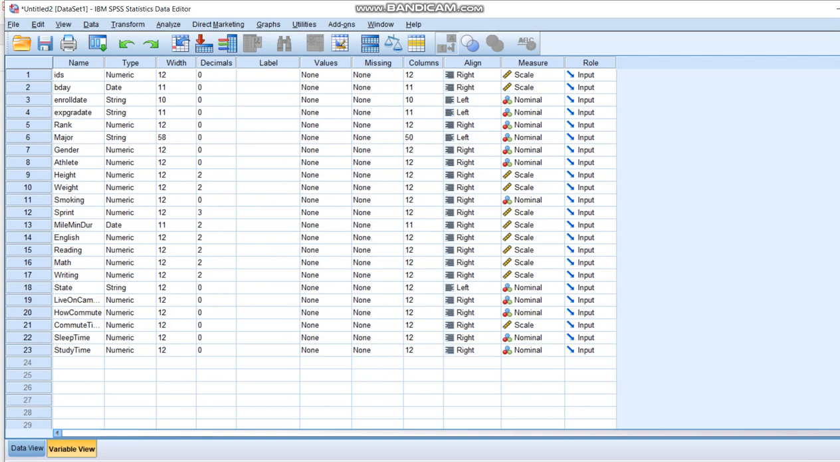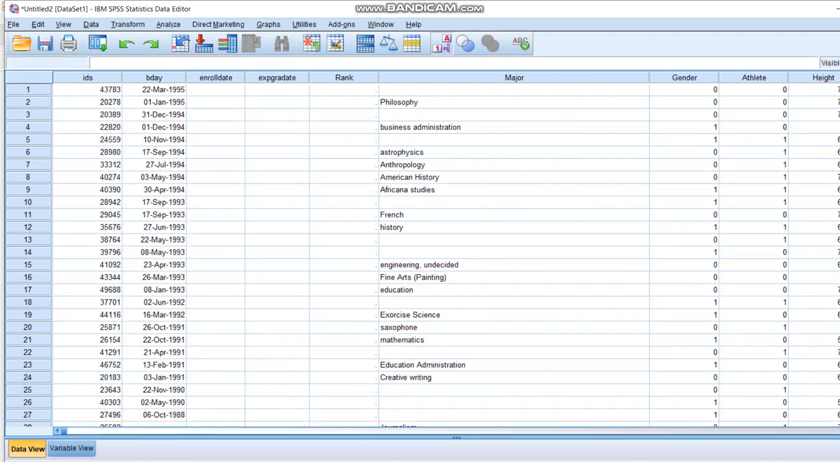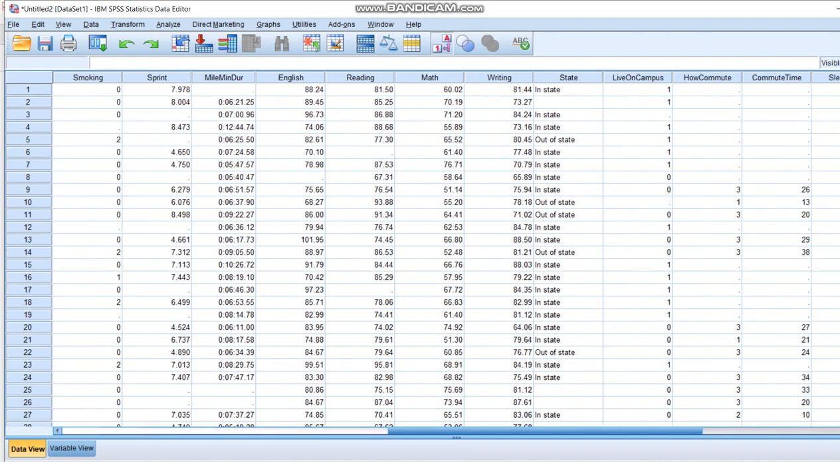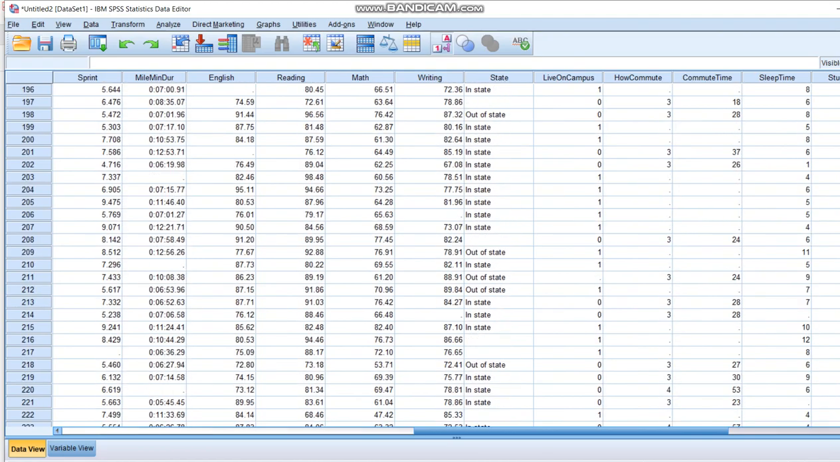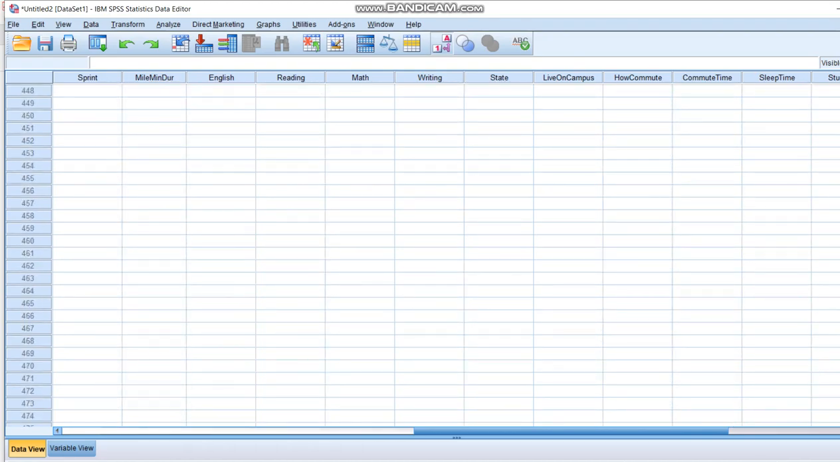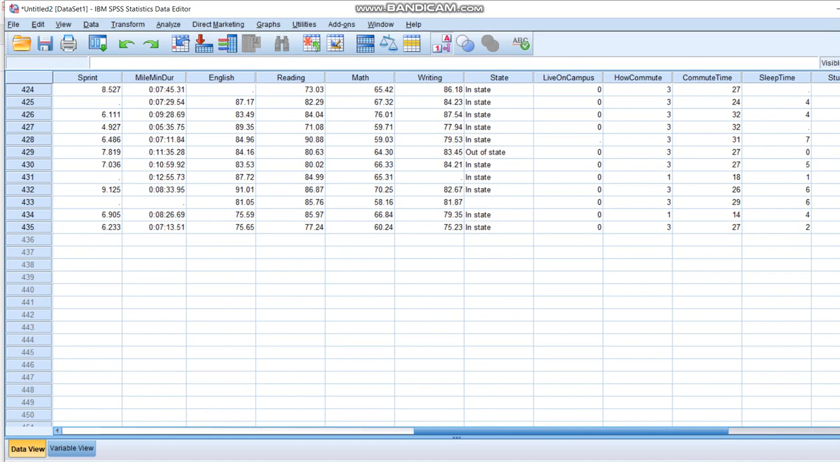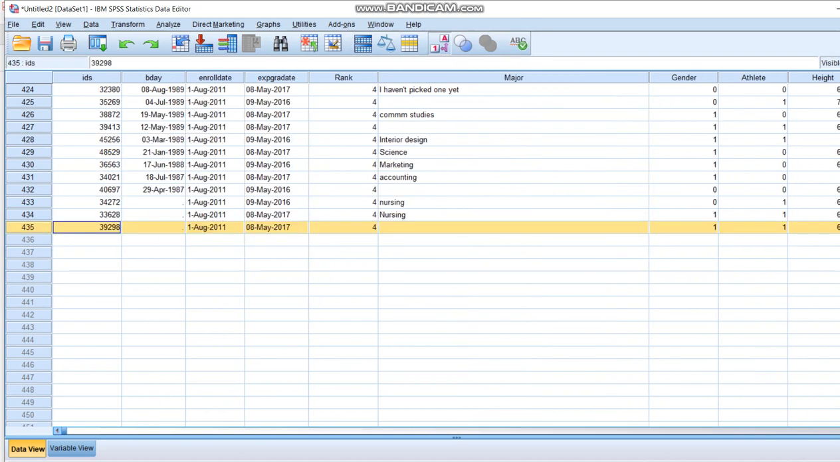And here 23 variables on the variable view have been imported. Okay, so you can see IDs, birthdays, rank, major, gender, athlete, all the variables are here. And in the data view, you can see that all the data which was present in the Excel sheet has been imported into the SPSS sheet from 1 to 435, which was our sample size.